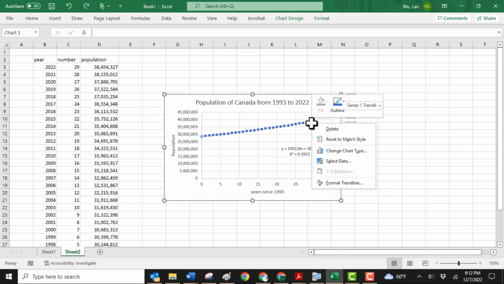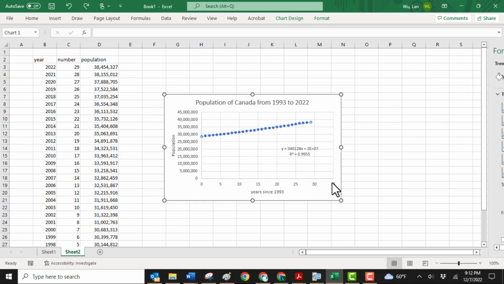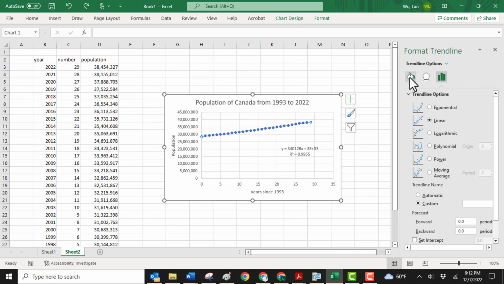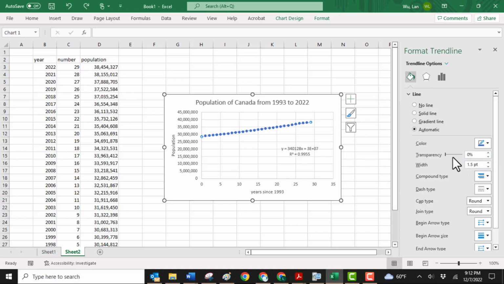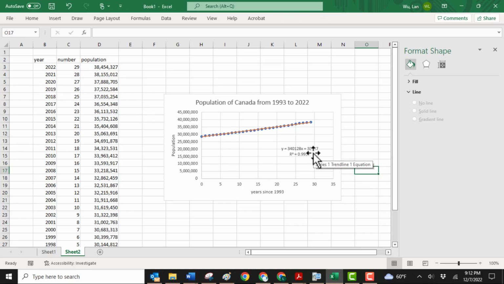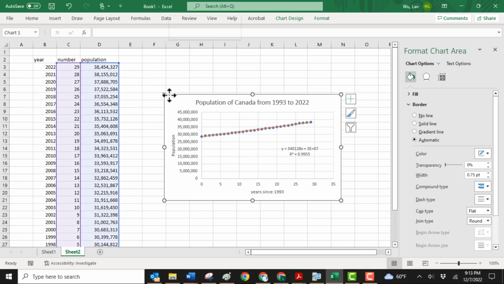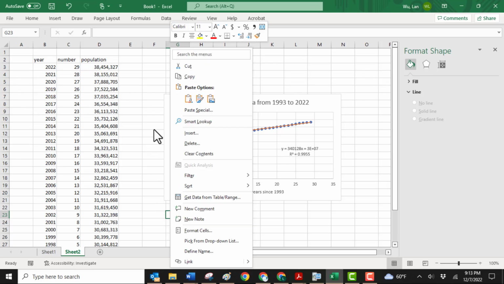Then you right-click the trend line. Format trend line. Click here. You can change color. Then change this dash type into solid line. 3E07 means 3 times 10 to the 7th power. The next step, copy this scatter plot.